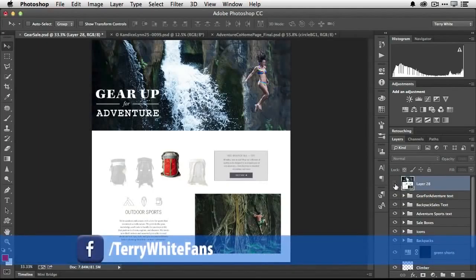But there you go. That's the composite layer that we can now do whatever we want with, that we stamped from the other layers with that keyboard shortcut.